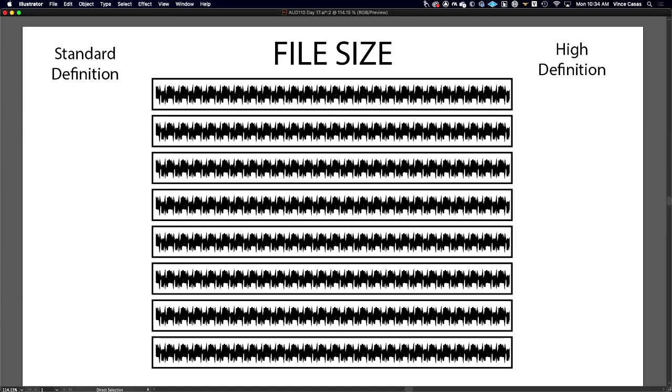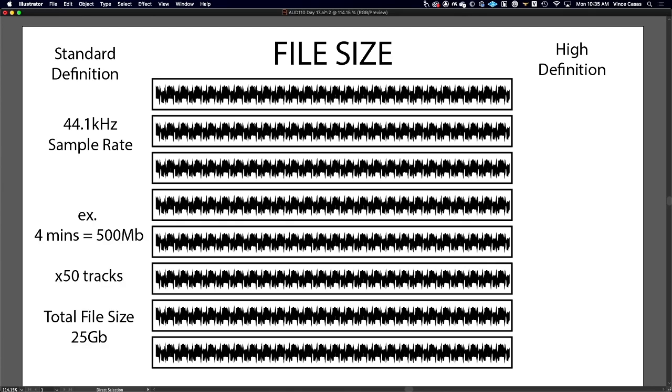So, standard definition, we're going to use a sample rate of 44.1 kilohertz. And if we take an example of 4 minutes of audio, just as a rough estimate, that could equal 500 megabytes. The important part is that each minute of audio, whether there's information on the track or not, is the same in terms of size. So a silent track of 4 minutes will also still be the same size. If we multiply that times 50 tracks for our session, we have a total file size of 25 gigs.